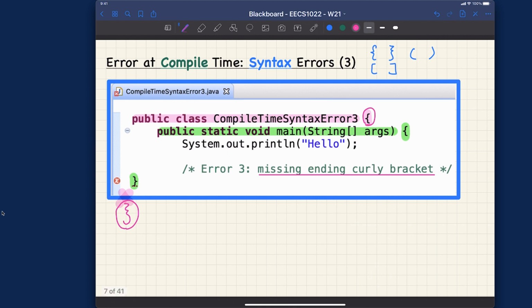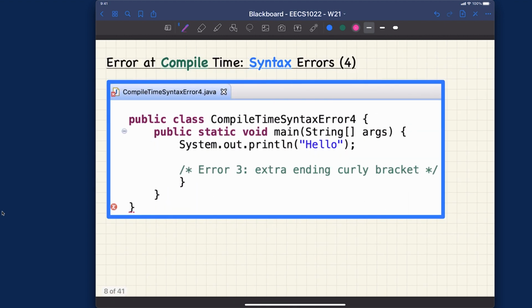Number 4. So what about this one here? Again, we have basically the same matching problem. We have some extra ending curly bracket. Let's see exactly. Again, let's try to analyze it the way a compiler would. Okay, so now we're going to go from inner to outer.